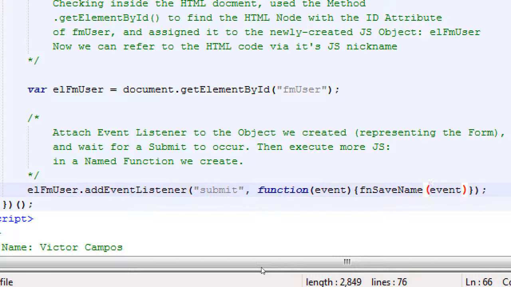But here, basically, we're saying that after we see that they press submit, we're then going to run a function called fnSaveName, function SaveName, which doesn't exist. There's no code in JavaScript built in called function SaveName. Because we want several things to happen. Retrieve those three boxes, process it, output it. There's nothing of that built in. So we're going to define our own function, function save name.